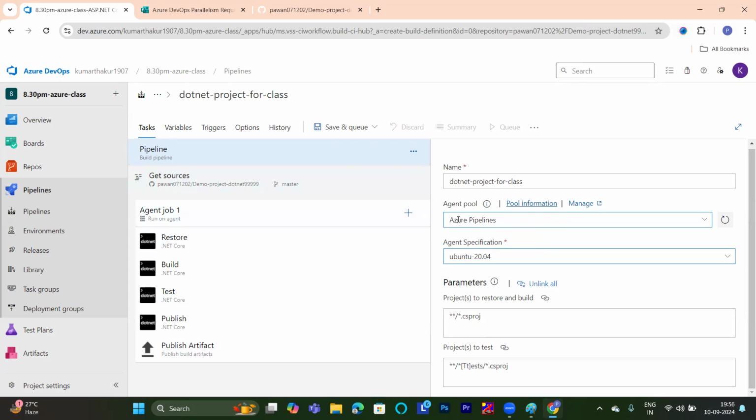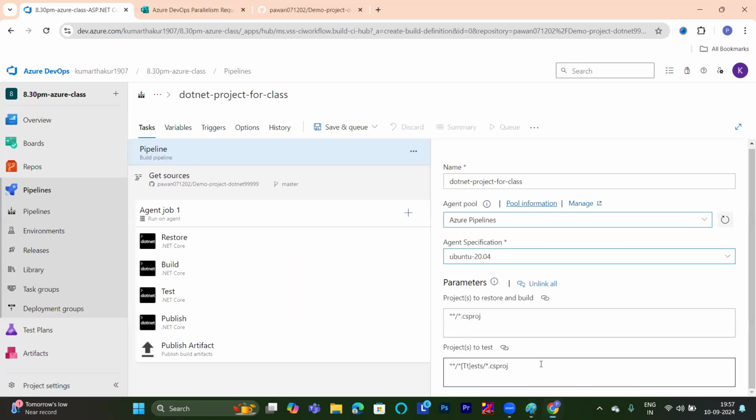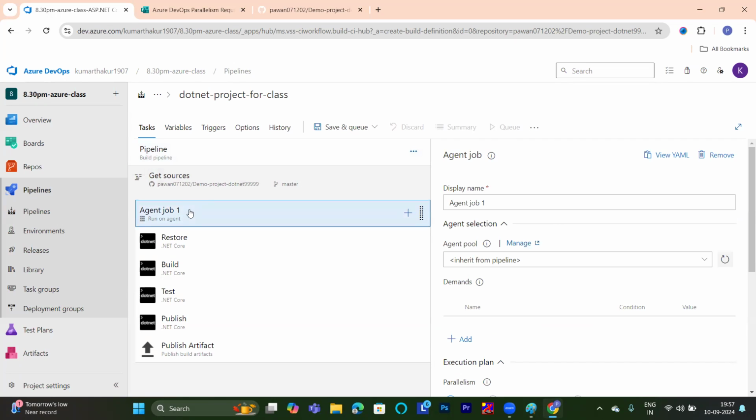I gave the name. Agent pool means more than one agent will be there. From the agent pool, you need to select which agent you want to build the pipeline on. Now see, on this agent, your pipeline will be built. Then get the source here, click on this one. Of course, this configuration is done. We got our source code from GitHub. Then third one here, agent job.